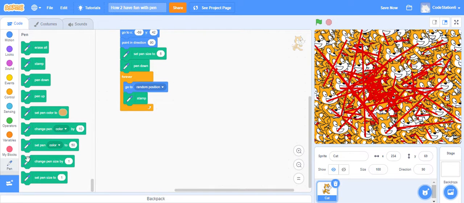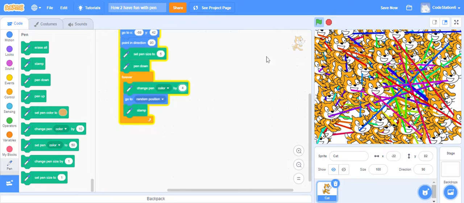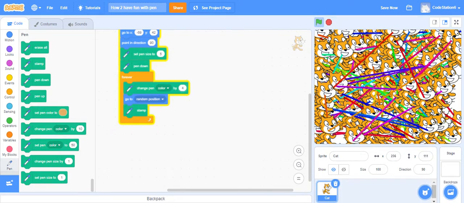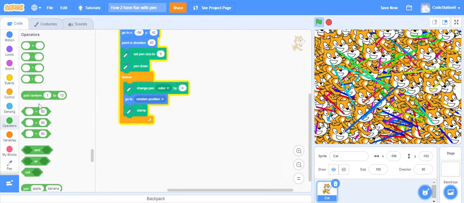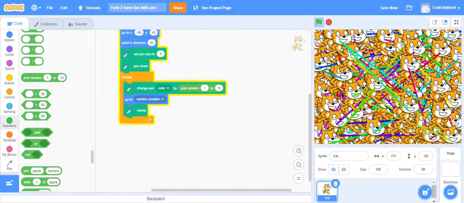Okay, but that's not all the fun we can have here. We can make it colorful lasers by just changing the pen color. Okay, looks great. But the fun doesn't end there. To make it have more variety, we can make the amount it changes by random.